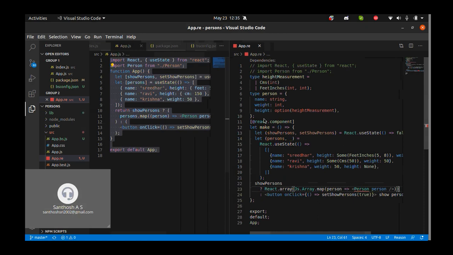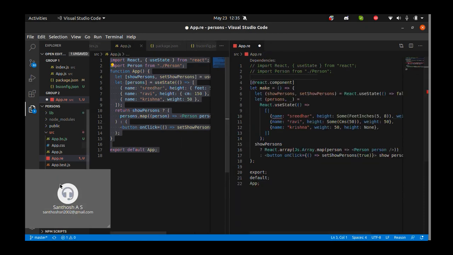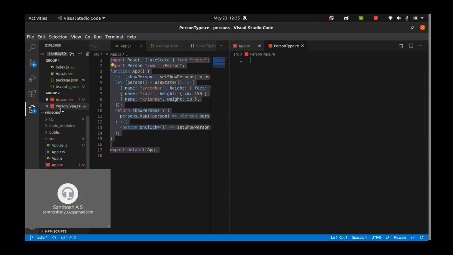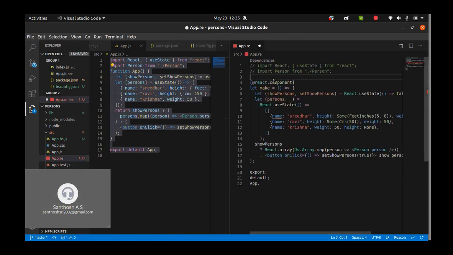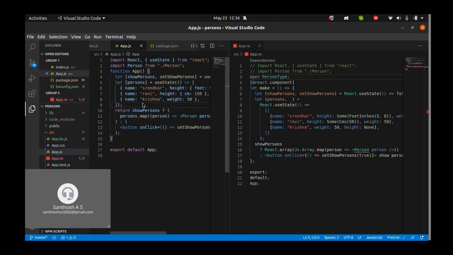Before that, I take these type bindings and create a new file called person type, and I would place it here. And if you want to use the types here, you could just open person type here, that's it. Okay. So now we have completed this App.re.